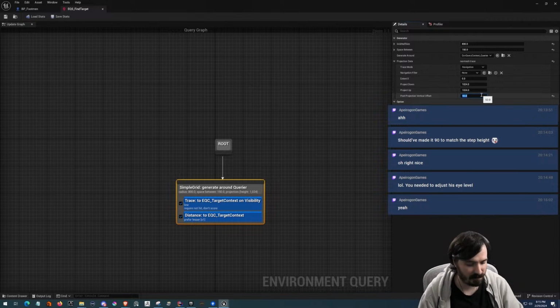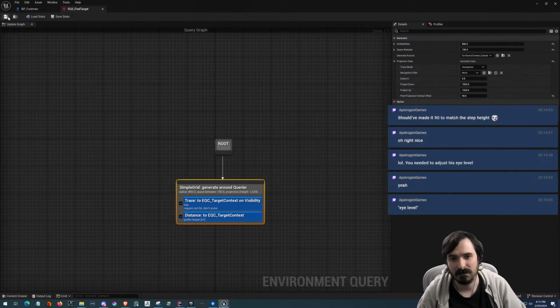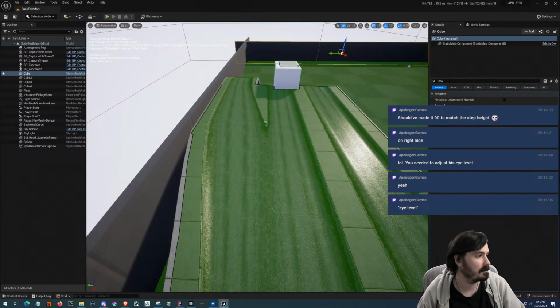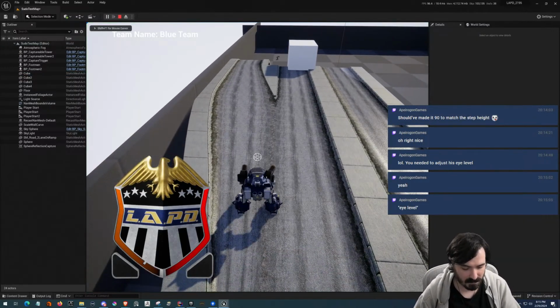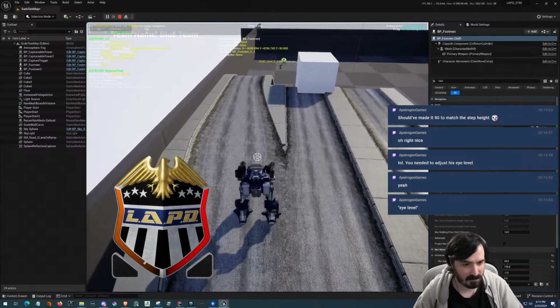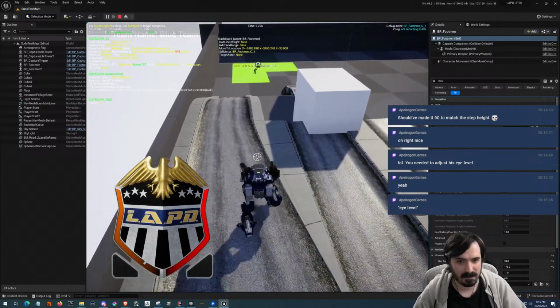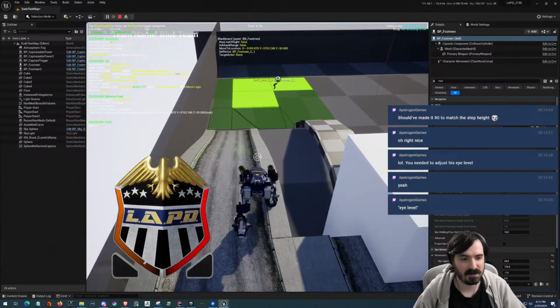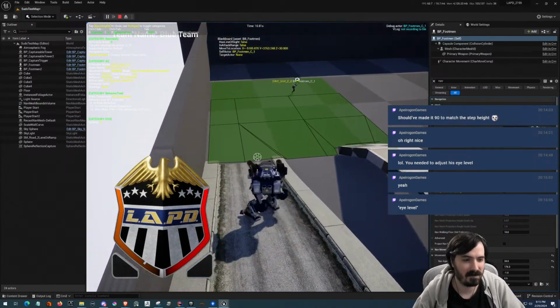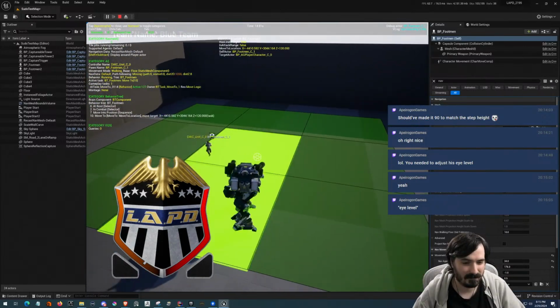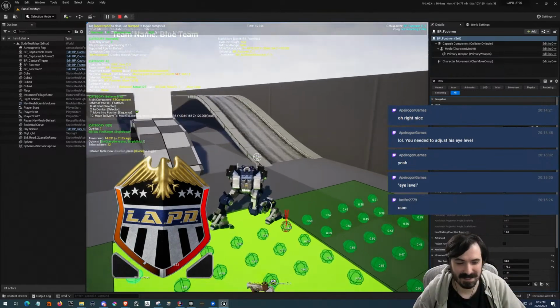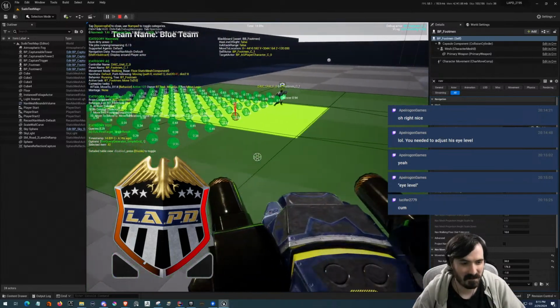Not his eye level. Well, yeah, I guess his eye level. There are other issues, but apparently there's all kinds of issues with your collisions. This thing specifically is so glitchy.